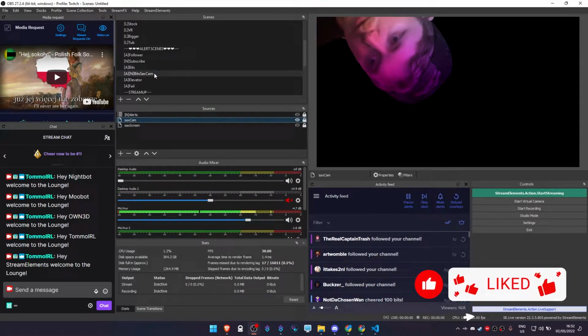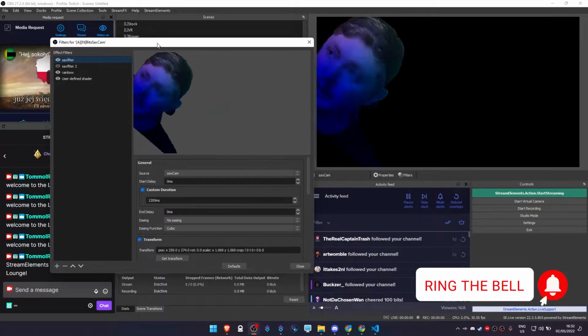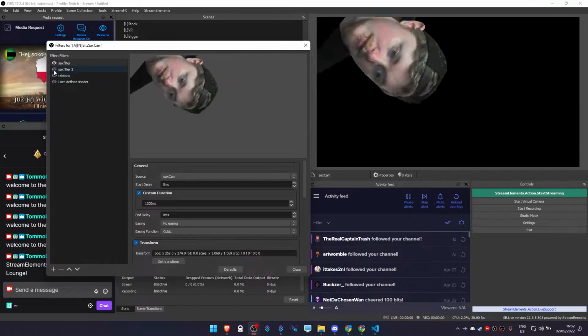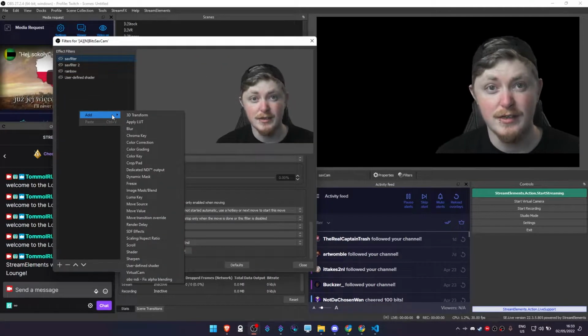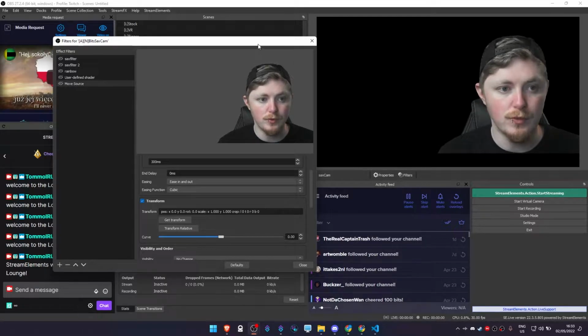Once you add your camera, obviously you're not going to be flying around like I am here. What you want to do is right click on the scene and go over to the filters. From here then, this is basically what you're going to want to add to make this work. First thing you're going to want to add is the move source. What you want to do then is basically just take your camera and position it wherever you want, okay?